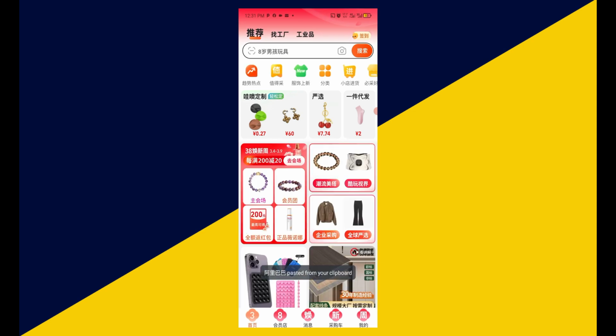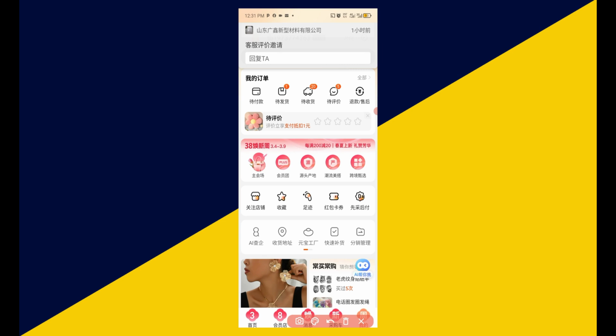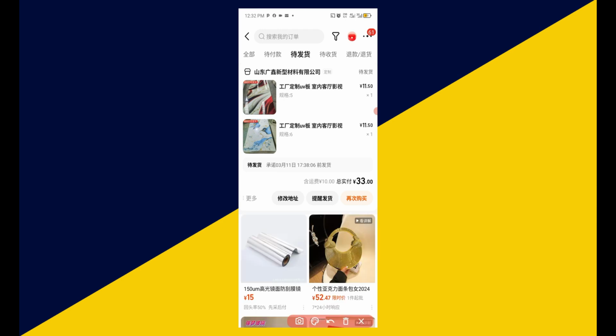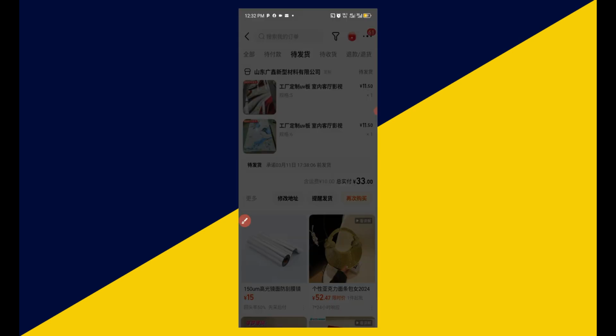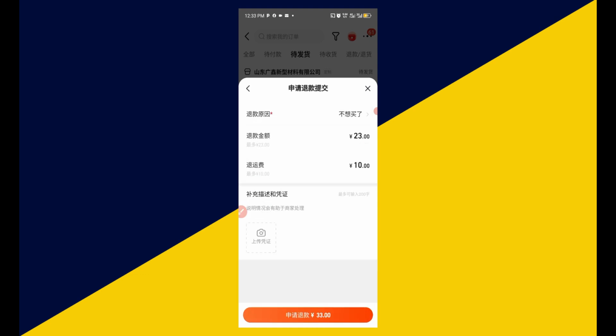Then having opened up your 1688 shopping app, the next thing you need to do is to click on here to go to your profile. It's going to take you right there. The next thing you need to do is to simply click on here. It's going to take you right there. Next thing you need to do is to simply click on here. And the next thing you need to do is to simply click on here. That's going to take you right there. Next thing you need to do is to click on here. Select the two items. Next thing you need to do is to simply click on here. That's going to take you right there.